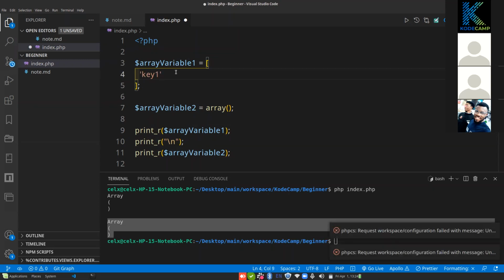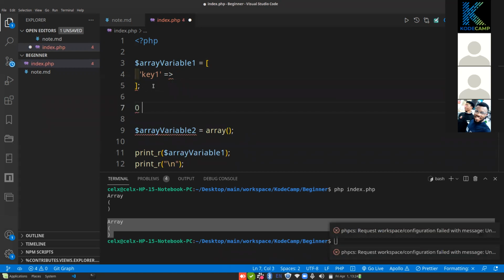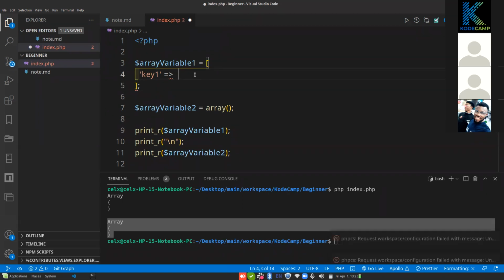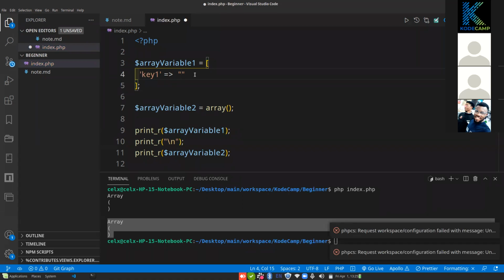Key 1. But in most cases, all arrays by default are associated by their index numbering. So array index numbering starts from what? From 0, from greater than or equal to 0, from 0 to infinity, or whatever value they have. So this is how I'll say element 1.